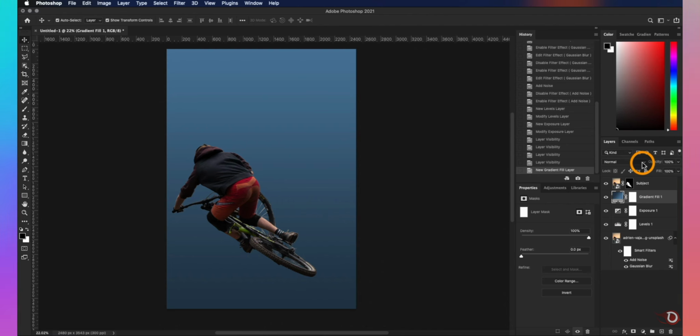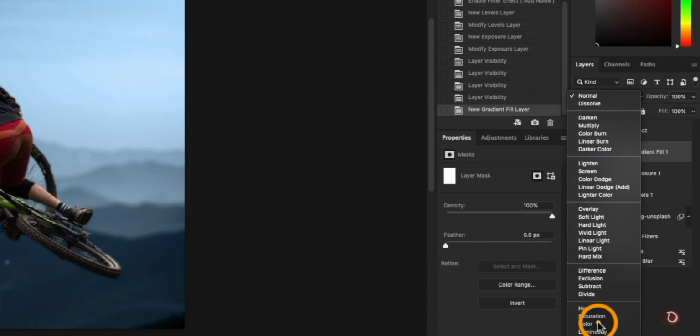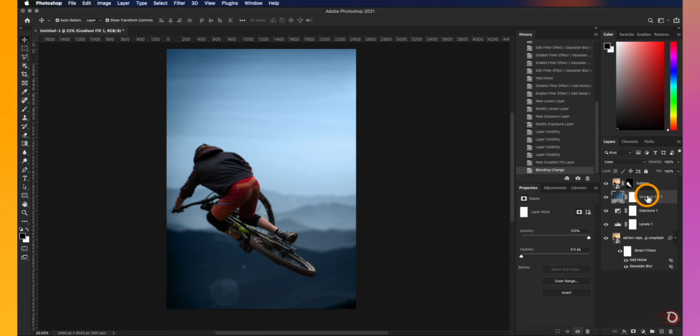So what we'll do is we will change the blend mode of the gradient layer to color, and now we are getting there. If the color is a little too much for you, we can lower the opacity of the gradient layer and we can bring back some of the original colors. This is looking great. This was before and this is after.